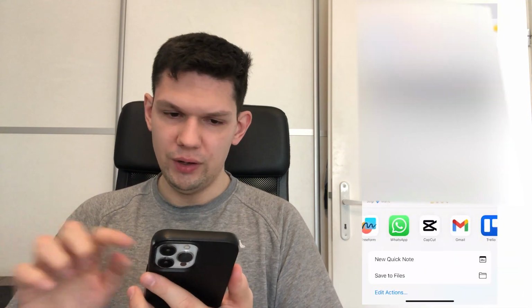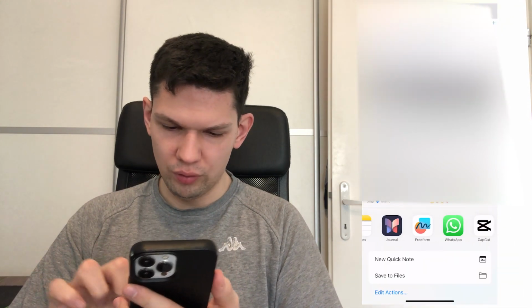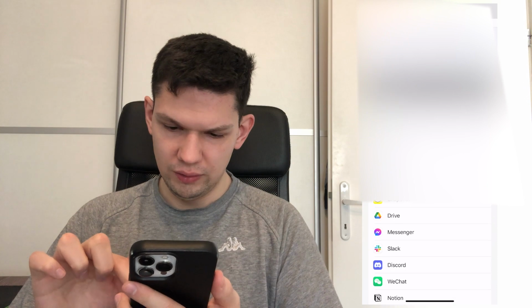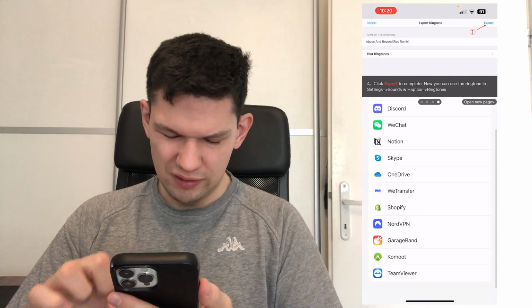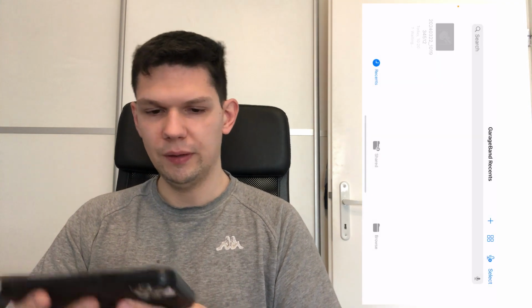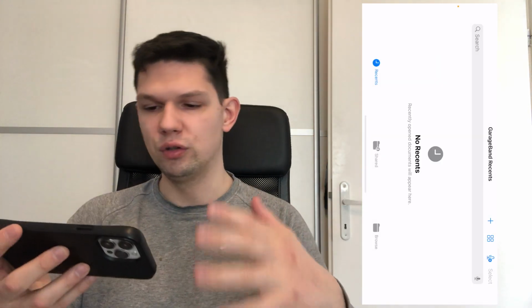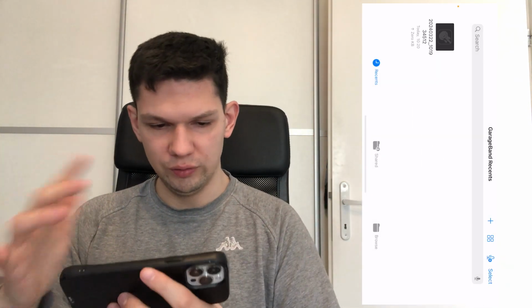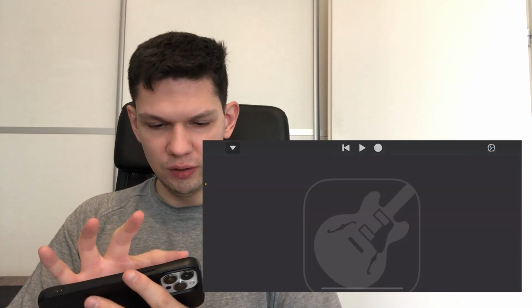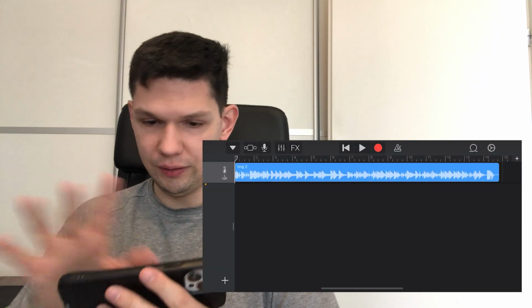Click on make. From here, click on more if you don't see GarageBand. Click on more and then scroll down until you see GarageBand. Then you want to click on it. Of course, make sure that you have both installed before you start doing this. Now that it's uploaded, you want to click on it and here it is.